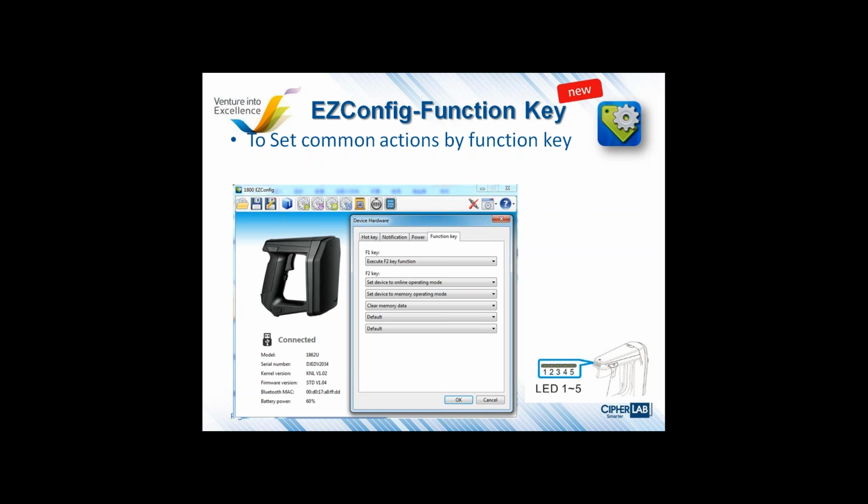And next I would like to introduce our new feature, which comes from United States customers' suggestions. And this feature is setting common actions by function key.